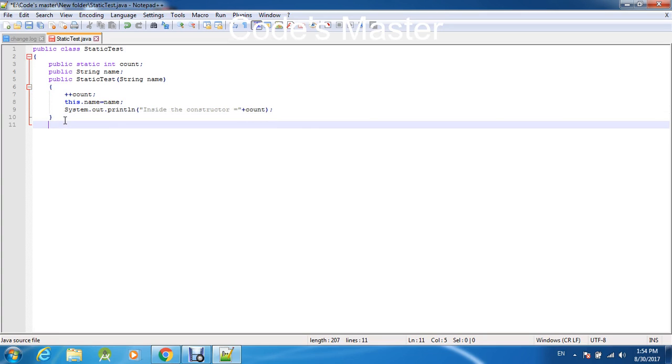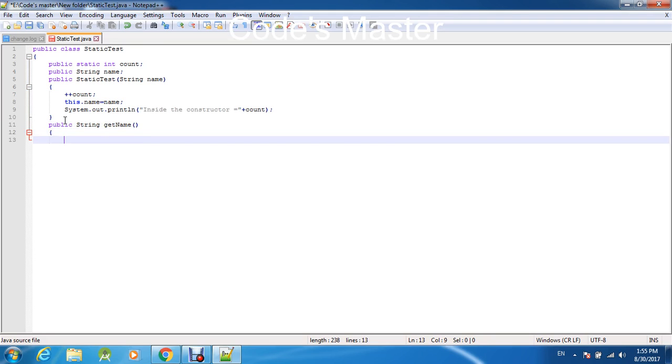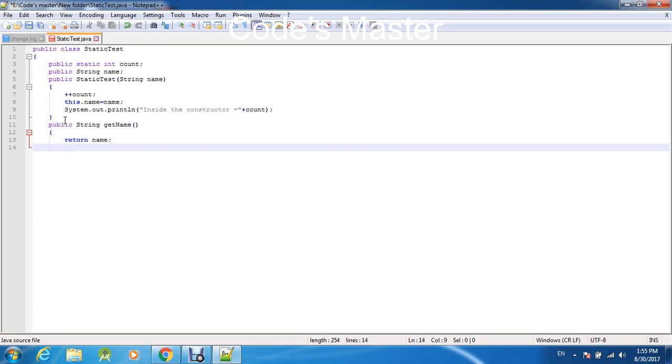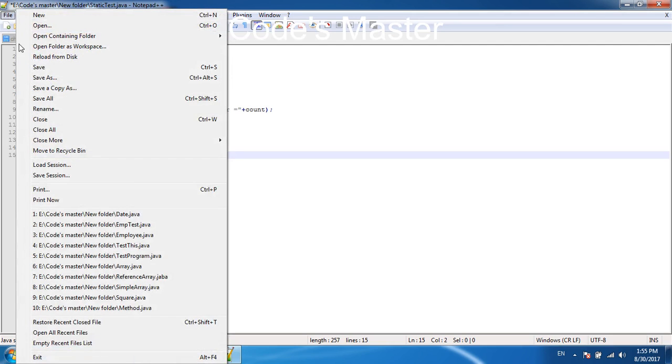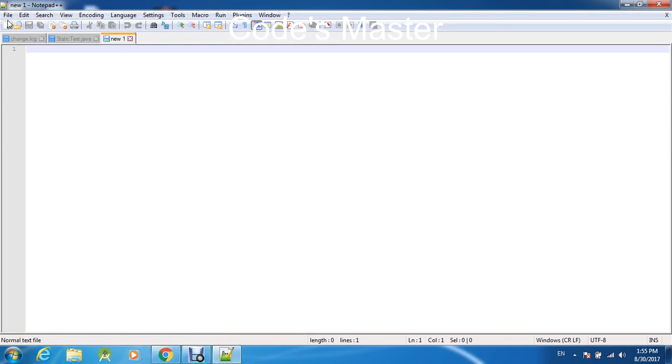Here a method, public getName, it returns a String, so return name, braces close, and the closing braces of the class. You need to save it and create a new file for the main method.